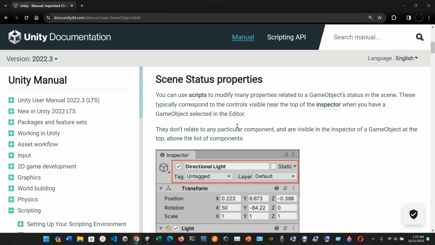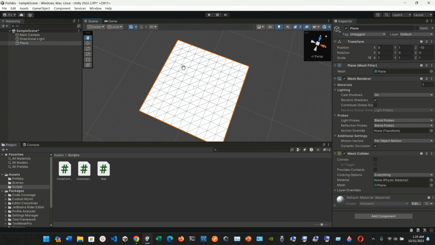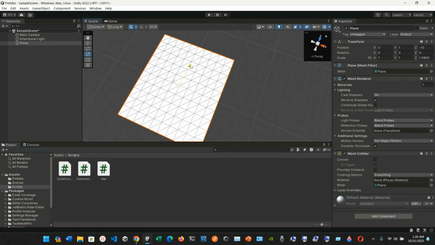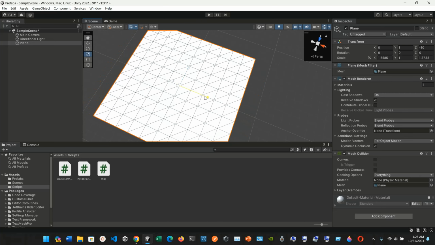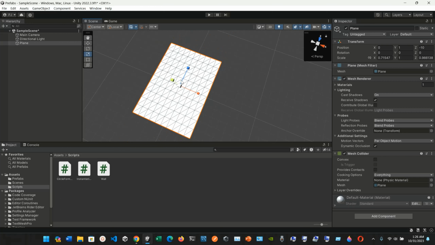So let's check out the scene status property. Here they're dealing with the inspector. If we go, maybe, into this plane here, and I click this little button, the view tool. This is the move tool, this is the rotate tool, this is the scale tool. If you want to make this one bigger or smaller, you can scale it. I'm doing it right now in the X position, this would be the Z position, and also the Y position. Well, not the Y position, this is just a plane.